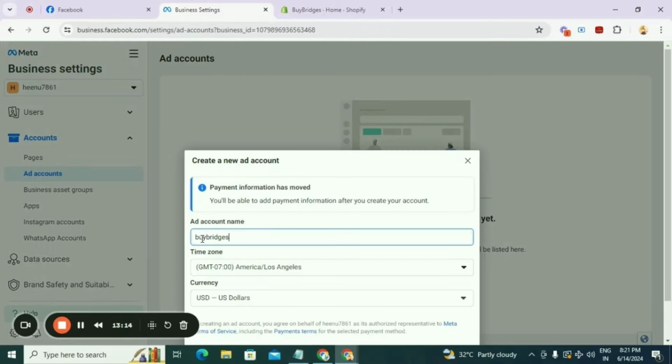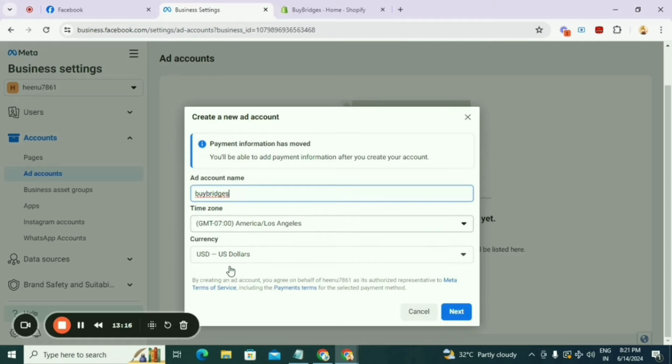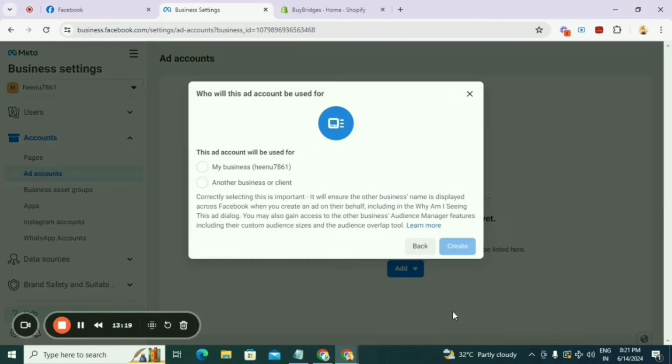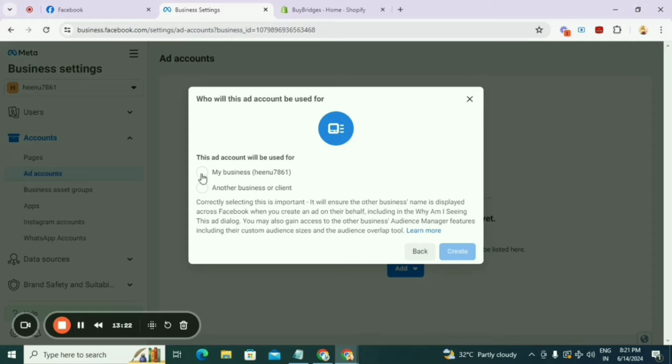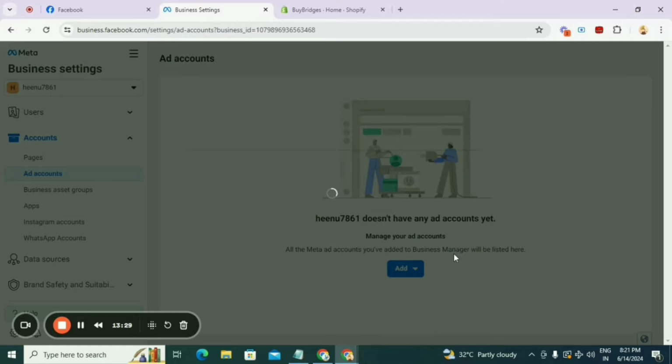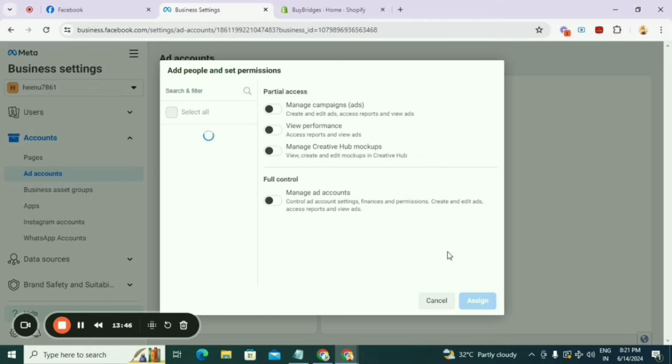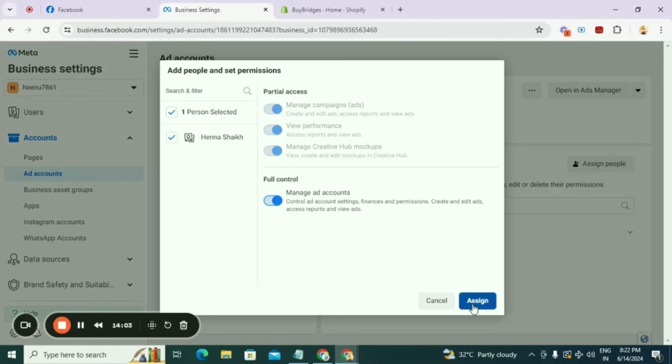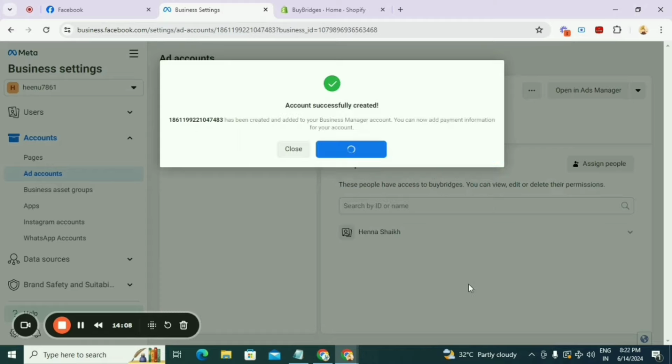Enter your business name. Then select time zone and currency. Click on Next. Now select My Business. Now click on Create. Now select the people, select Full Control, then click on Assign and now click on Close.